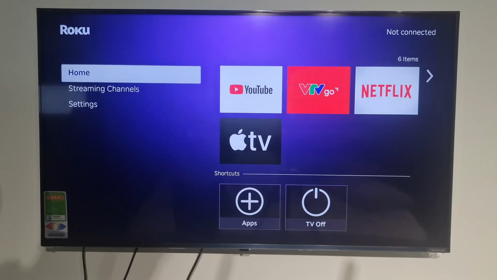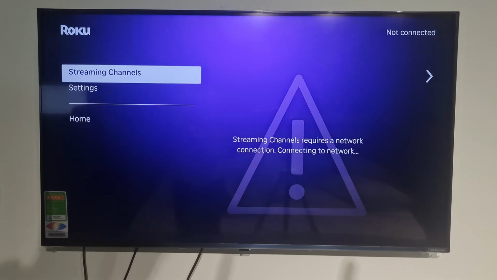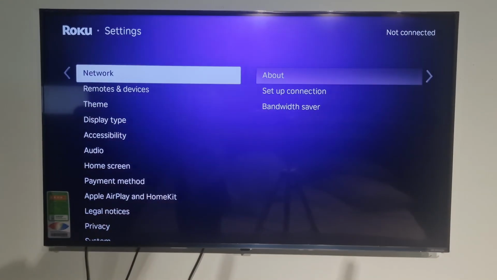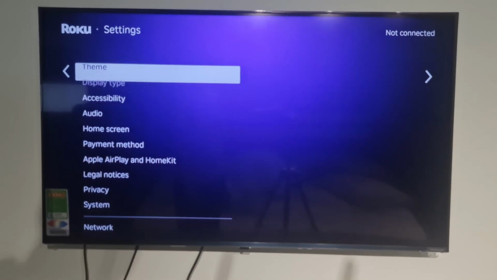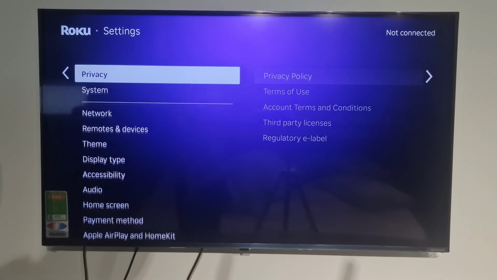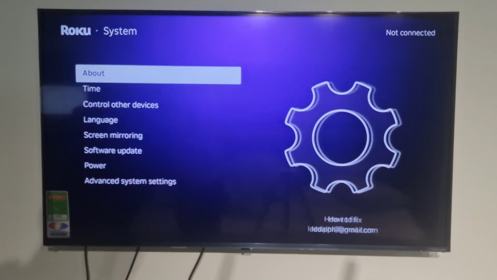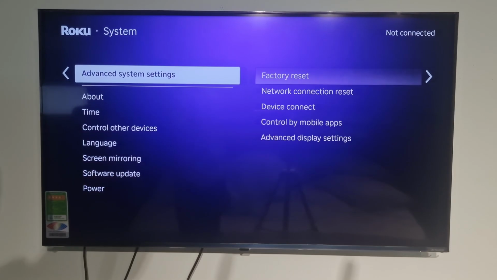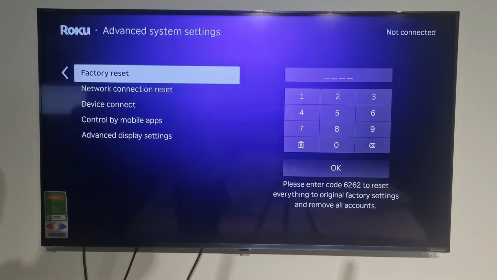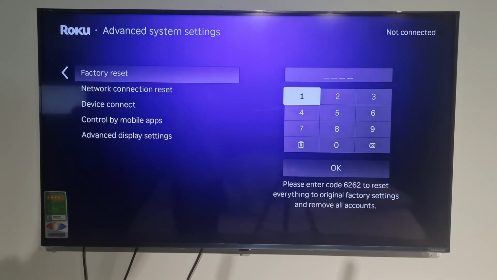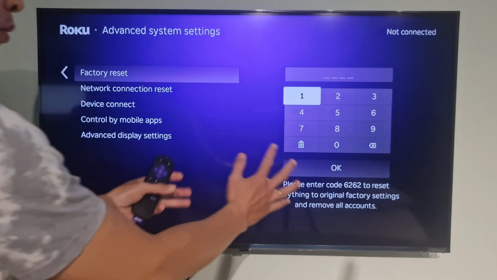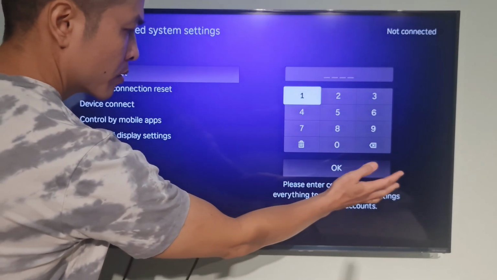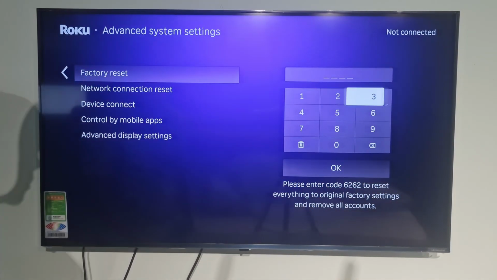Method 7. Perform a factory reset. For that, go to the Roku settings from the home screen and navigate to System. Go to Advanced System Settings. After that, press Factory Reset. See if your Roku device is able to connect to a wireless network after performing a factory reset.